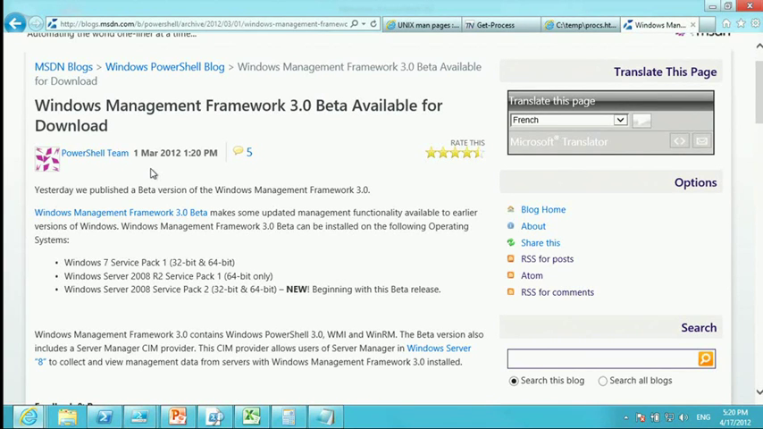It works with WinPE, but it's an optional feature on WinPE, so you've got to install it. Okay. And remoting is enabled. Did you mention that? Yeah, so in the past, we had remoting, but you had to enable remoting. Now, PowerShell remoting is on by default.